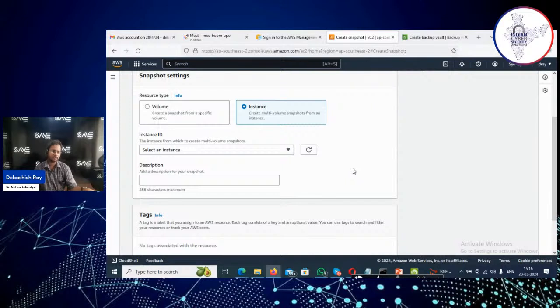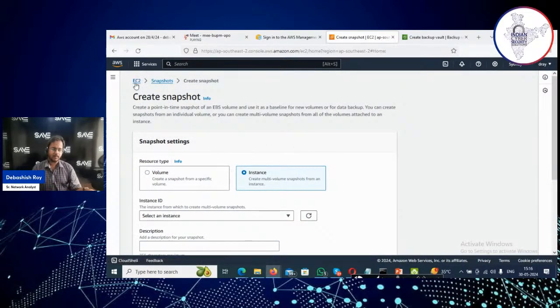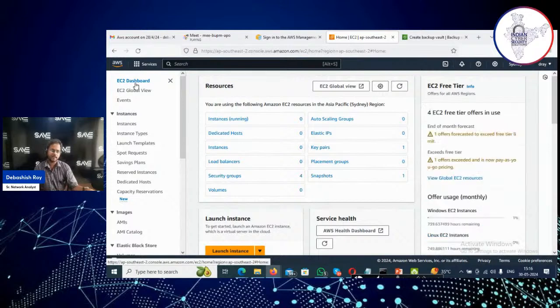So a snapshot is the same thing. It is also an encrypted copy of the backup, so you can store it for later use. So this is also a type of backup that is available in the EC2 console.